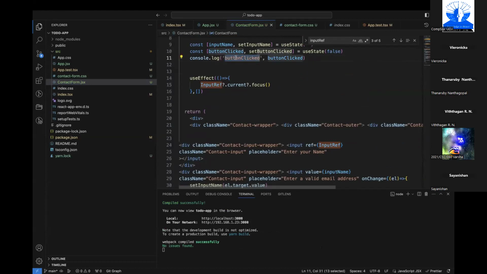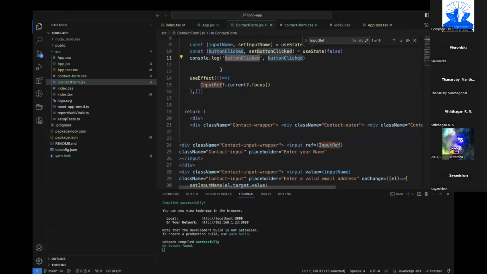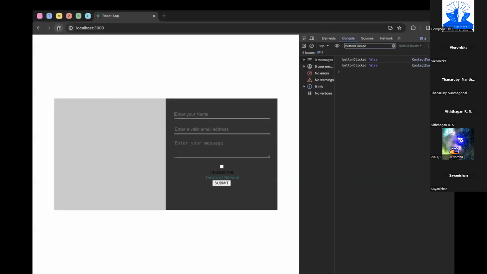And what I'm going to do here is, I want to execute this code block a second time when I'm clicking on the button. So if the value of this variable is changed, then execute this code block. This is what I am doing here. So I'm going to refresh it.